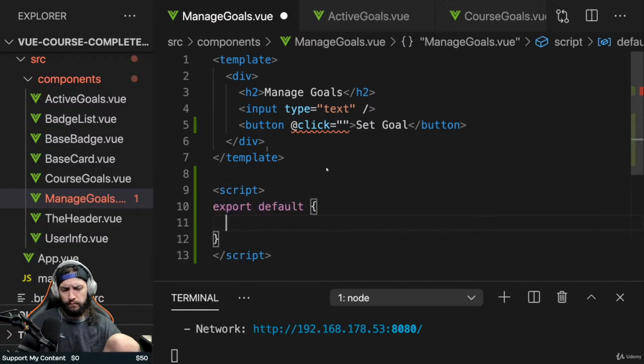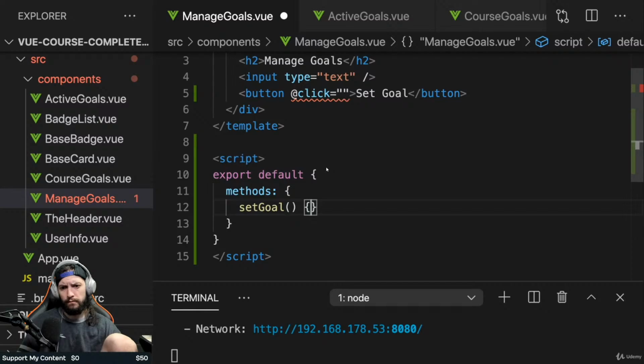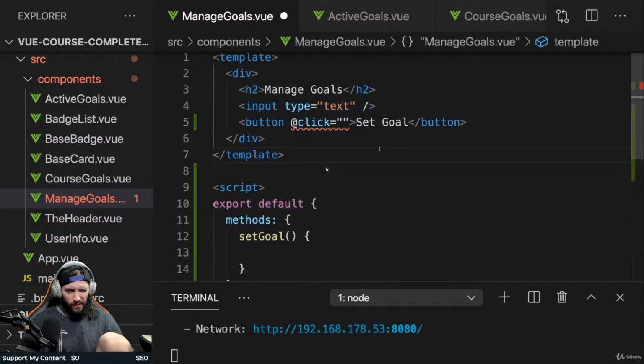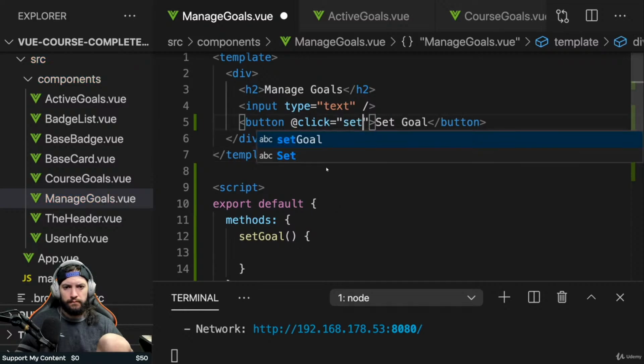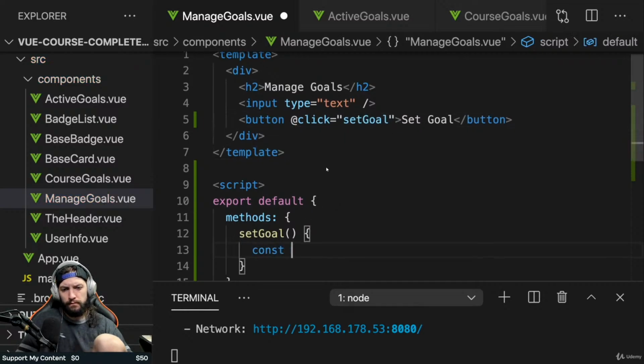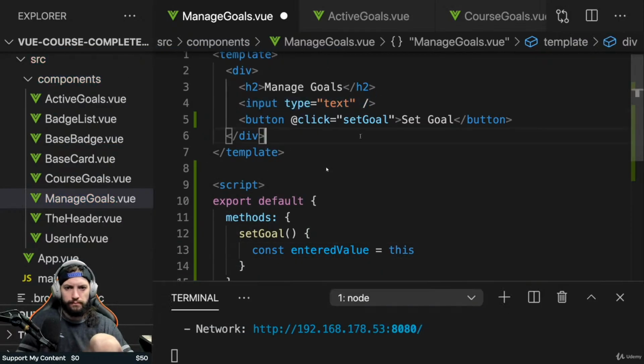So for that, I'm going to add a script here in manage goals and add a method. And I'll keep it very simple here. I'll name this method set goal. And in here, I then want to check what's inside of the input. And if it's empty, I want to show an error message to the user. If it's a valid goal, we'll not do anything here because I want to focus on that error part and on the error message. So here we point at set goal. And inside of set goal, we can get our entered value with help of refs, for example, or with vModel and two-way binding.